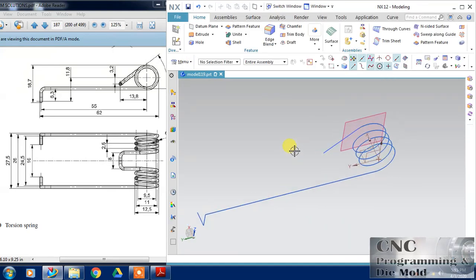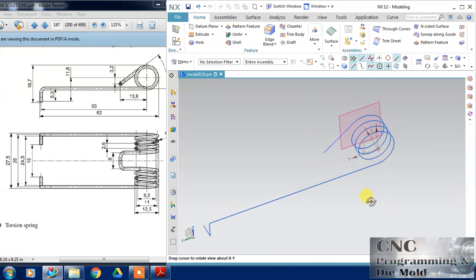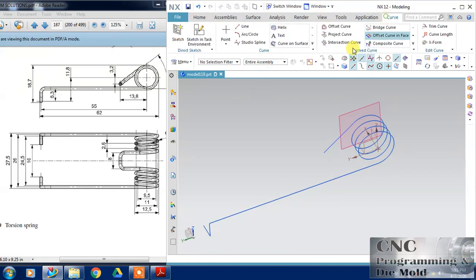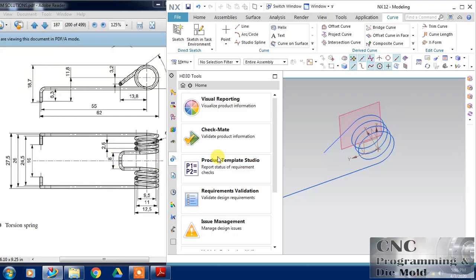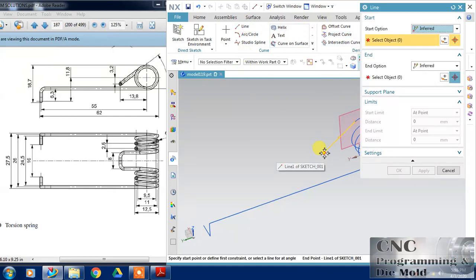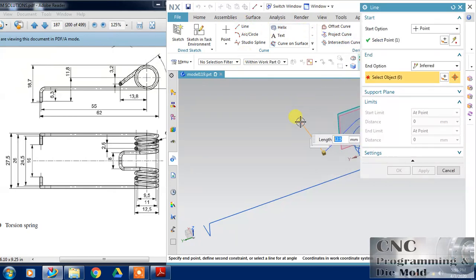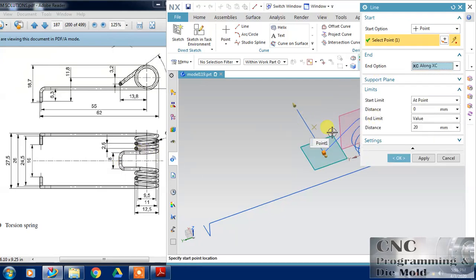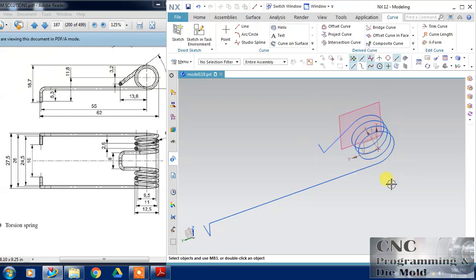So one curve is left. Just select the line and click, and the direction will be X. Select X, and this distance is 4. Type 4 and click OK.